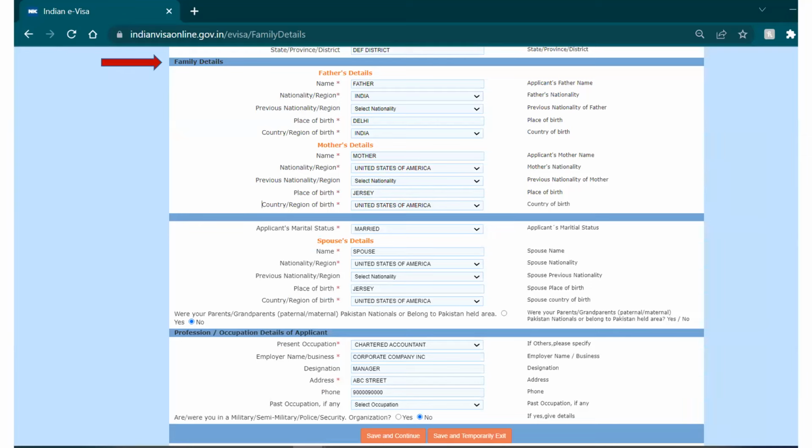Once you've given your address details, you are supposed to fill in your family details. You will be asked to give your father's name and nationality, which could be different than yours. You have to choose their nationality, place of birth, and country of birth. Similarly, you would have to give your mother's details: nationality, place of birth, and country. You are asked to give your marital status, and if you are married, you will also need to give your spouse's details like name, nationality, place of birth, and country or region of birth.